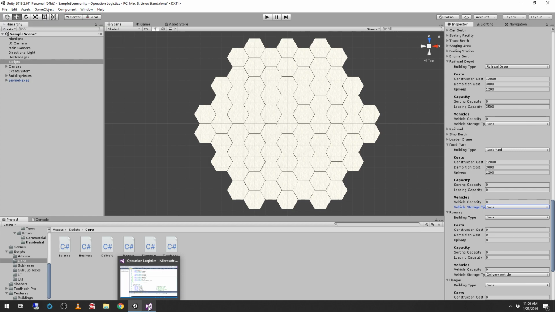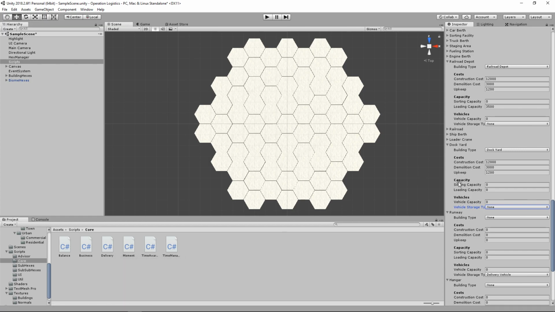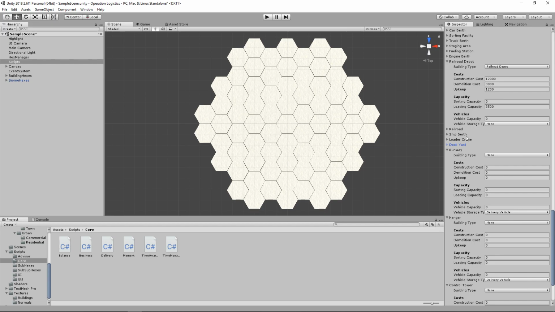Do we need a storage facility? I'm trying to decide here. What would a dockyard do other than potentially be a storage facility? Maybe we just eliminate the dockyard? I don't know what it does. We'll leave it for now. We'll come back to that later on.